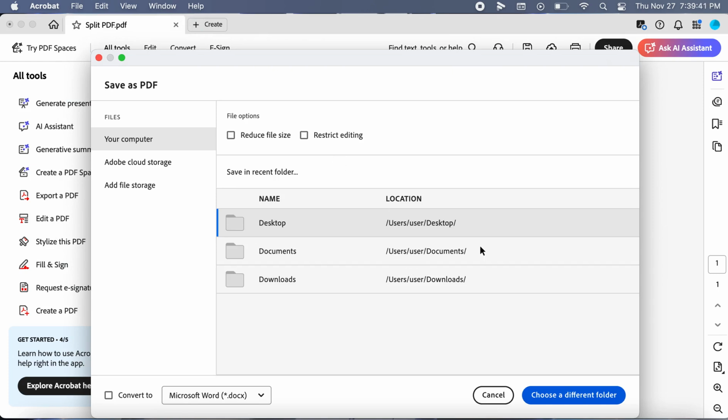That's it. You've quickly rotated the necessary pages without altering page dimensions, leaving your document clean, consistent, and easy to read.